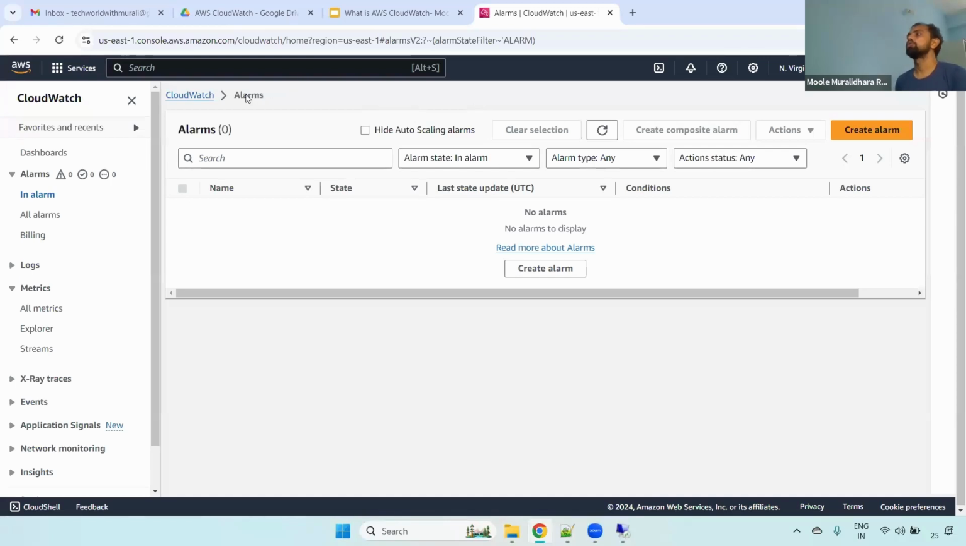One of the most important things at interview level is that they will ask questions like: have you used CloudWatch? Where exactly did you use it? How do you integrate it? Let's take an example: I have an EC2 instance, how do you set up the alarm? They will ask everything.